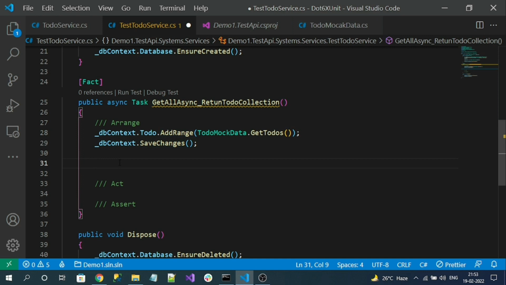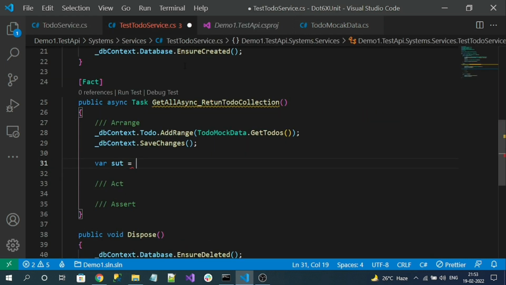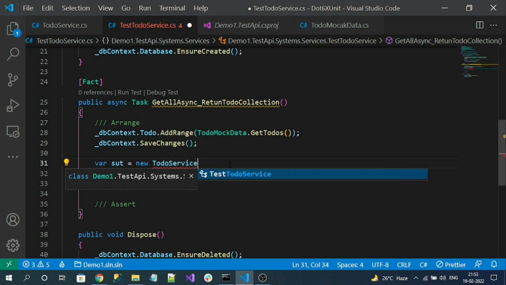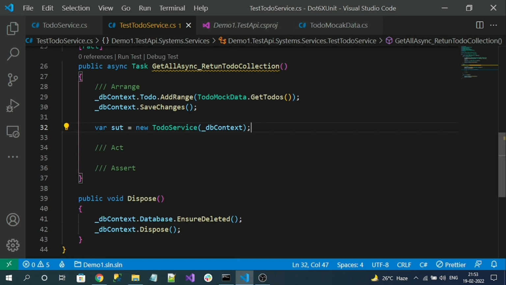Now let's prepare the system under test. What is the system under test? The system under test is our to-do service. So initialize the to-do service. Okay. And the to-do service is expecting context, right? So pass the DB context. So that's all about the arrange, like variable declaration, everything.